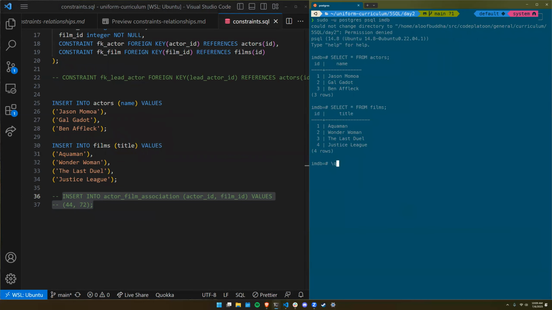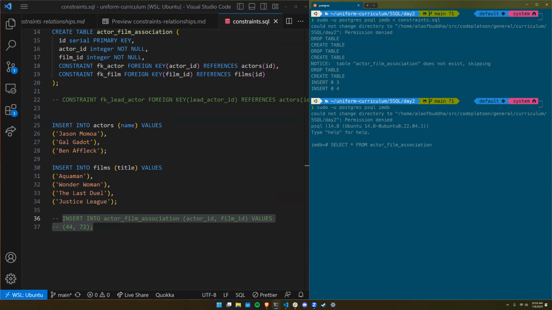And it looks like it worked. But there's nothing in there. So if I actually went into psql right now and said select star from actor film association, there's nothing in there. So now I'm going to try and insert something in there. And because of how we did our constraints, it should be upset if either of these doesn't actually point to something.